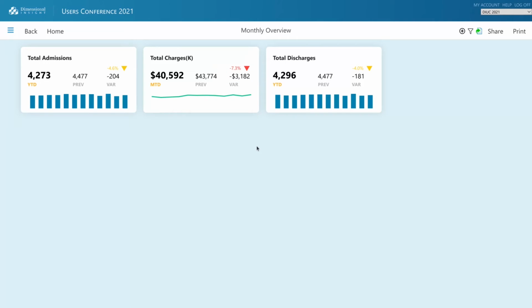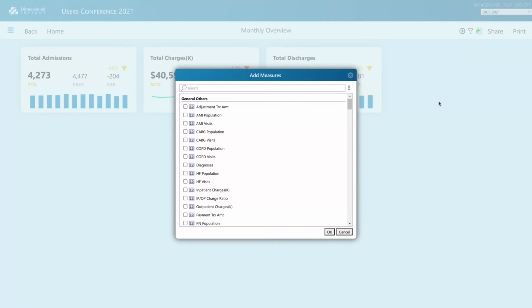I don't need to enter edit mode to do any of those operations. Drag and drop and the menus are just always available. If I want to add more measures, I'll click the plus icon in my toolbar, and I'm brought to the same dialog I saw before, where I can choose additional measures for the page.